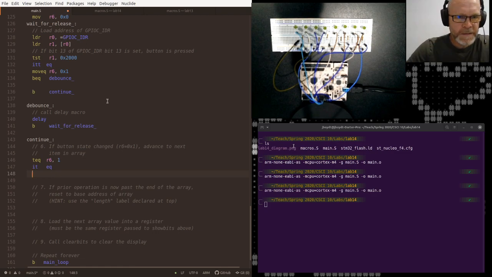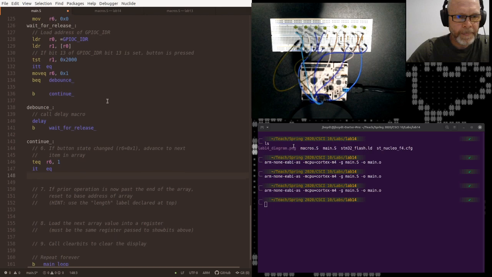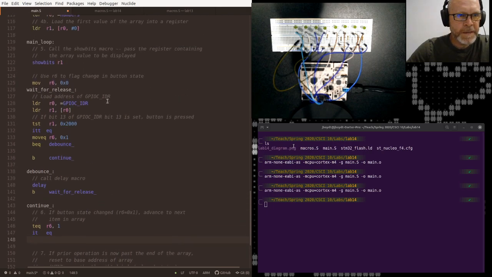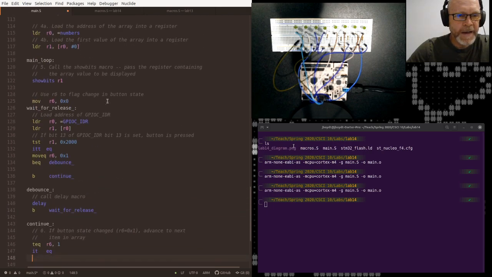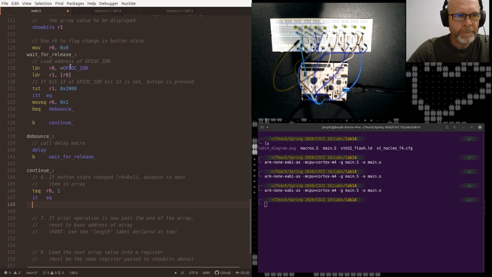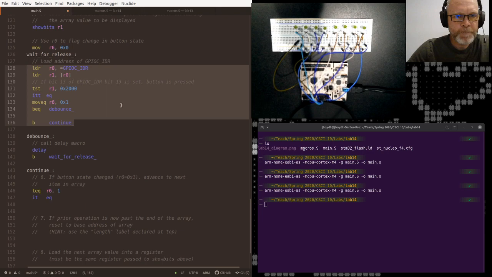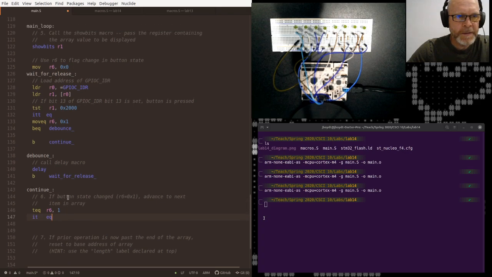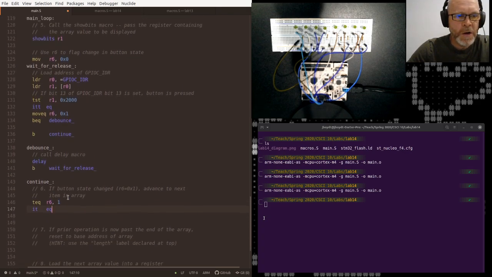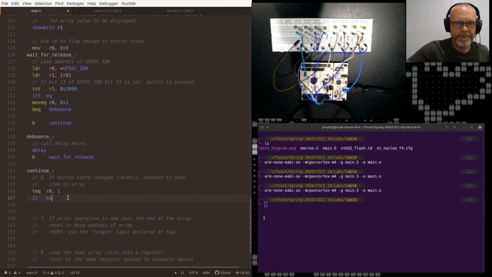Let me have a look and see how that's happening. Main loop. Aha, okay. Except I'm kind of unhappy about what's going on here. Let me think for a second. R6 is 1, advance to the next item in the array. How is it going to know to do that? Oh, okay. So this one's tricky.